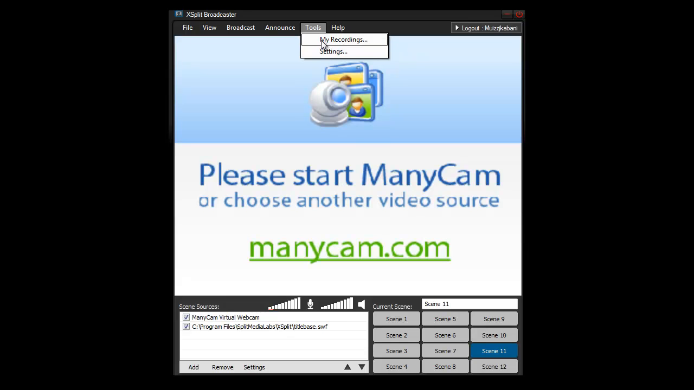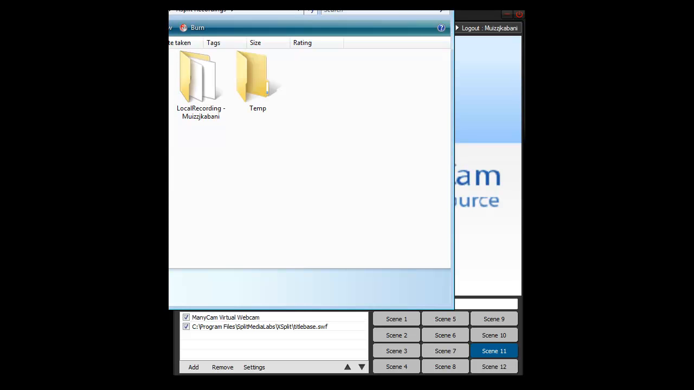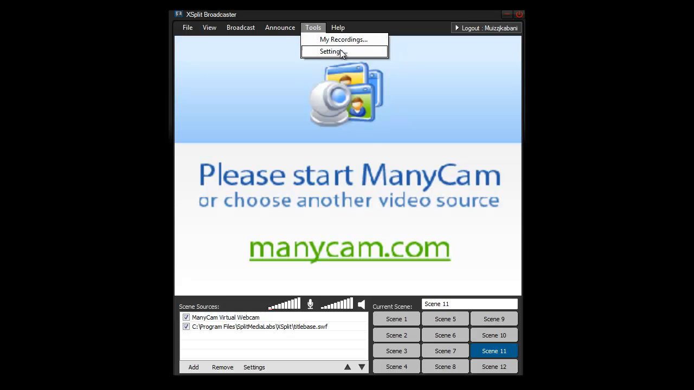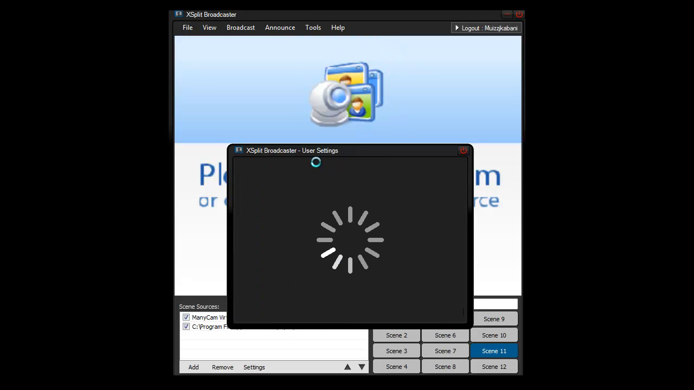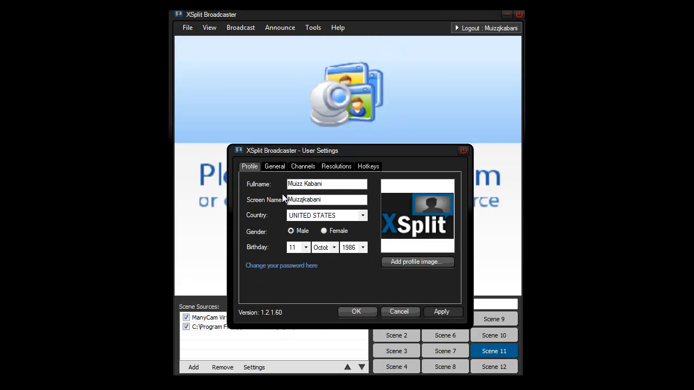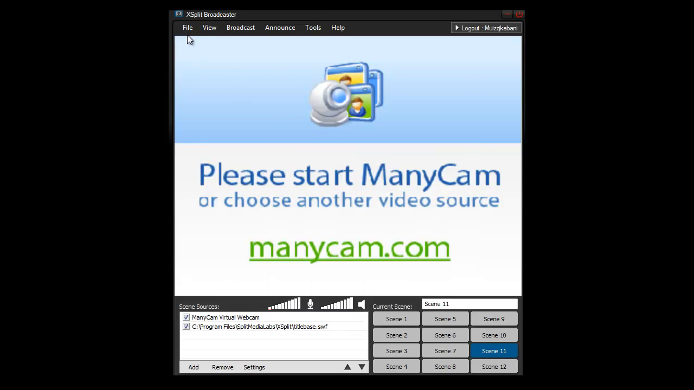For a little other side stuff, you can go to my recordings and it'll bring you to the folder that XSplit has for recordings. For settings, it's just user settings. This is like all your information, your profile images, your channels, resolutions that you want to add on there, hotkeys for when you're casting, and just general stuff.